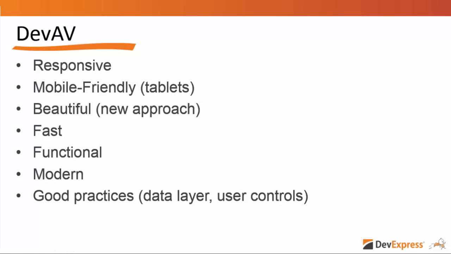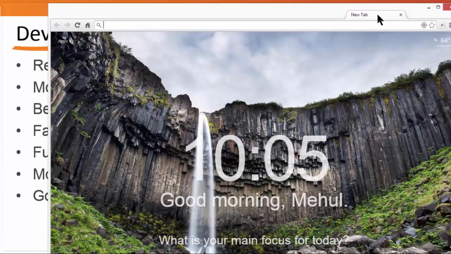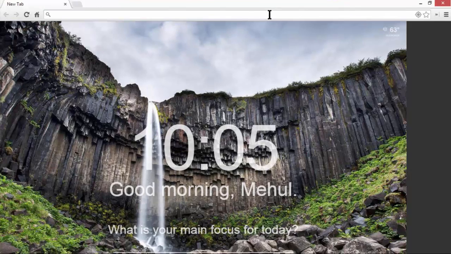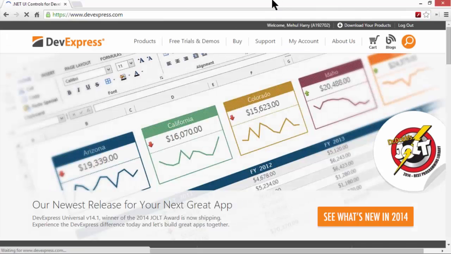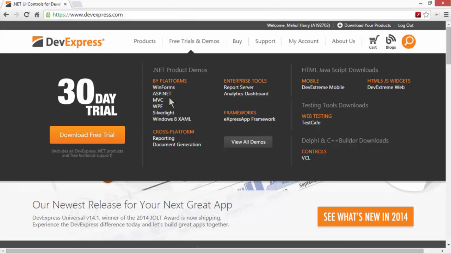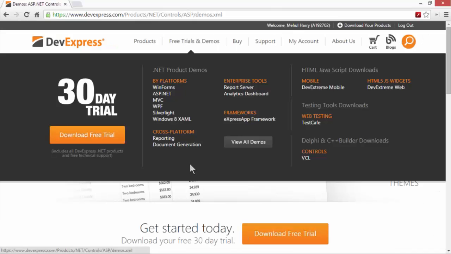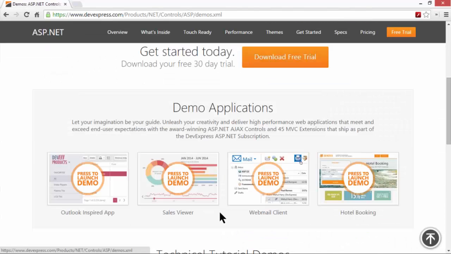So the first thing I want to talk about is the DevAV demo. Now, you can find this demo online. Let's go to DevExpress.com. I always like to show where these things are available. Now, first, if you go to DevExpress.com, and if you look under either products or free trials and demos, under the ASP.NET section, under the demos, you're going to find our top 4 demos.